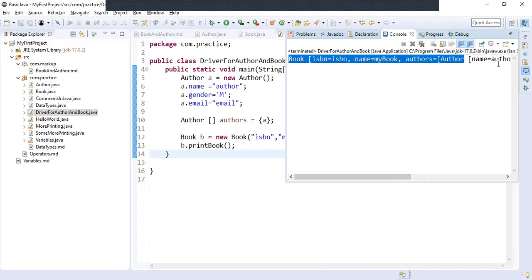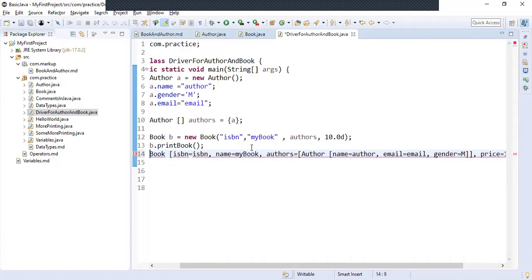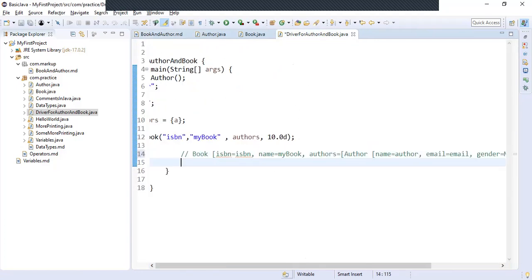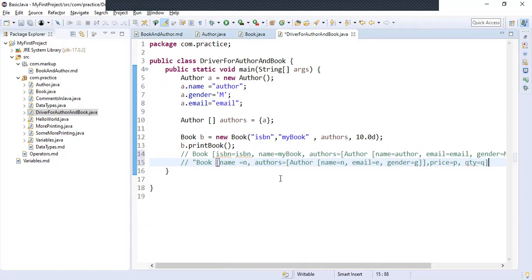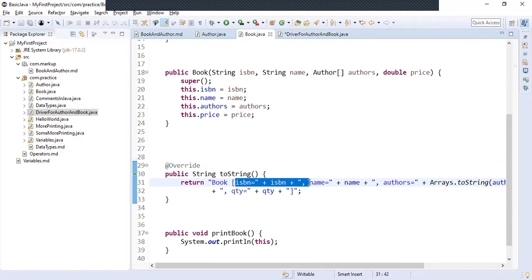We'll copy this output and paste it here, comment it, and we will see what was asked in the question. See, okay, they did not want us to print ISBN. So what we will do, we will go to book class and just delete this part. They wanted us to put it from name. We'll delete it.